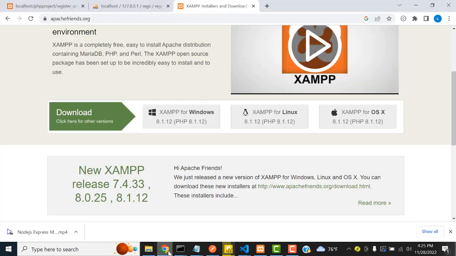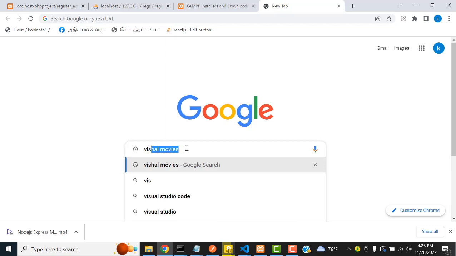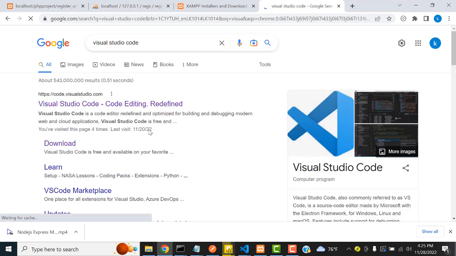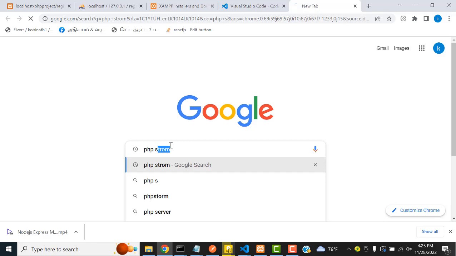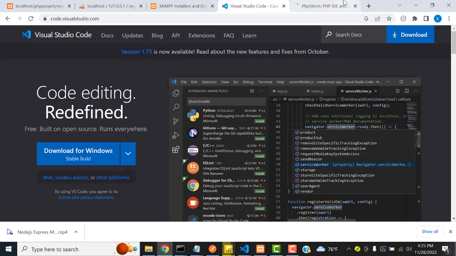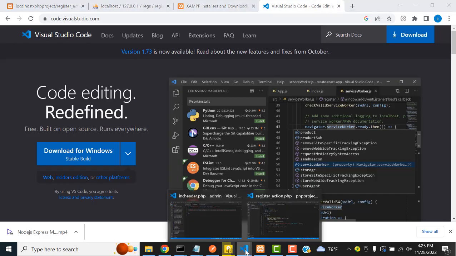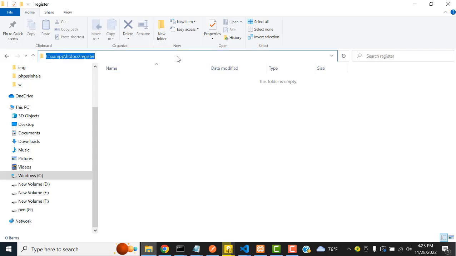In order to write the code in the PHP project, I'm going to recommend the VS Code editor, Visual Studio Code. This is a professional editor for writing PHP code. Okay, this is good. Otherwise, you can use PHPStorm. This is also a good editor for writing PHP code. So I'm using this one. Visual Studio is a good tool for that, right? So let's go back to our project. I've already installed the VS Code editor on my machine.